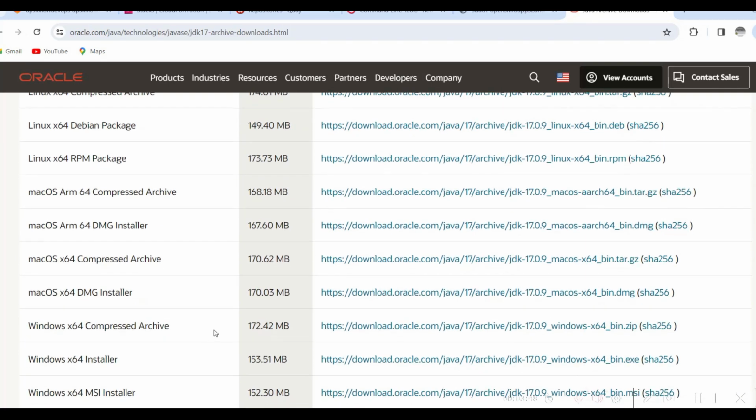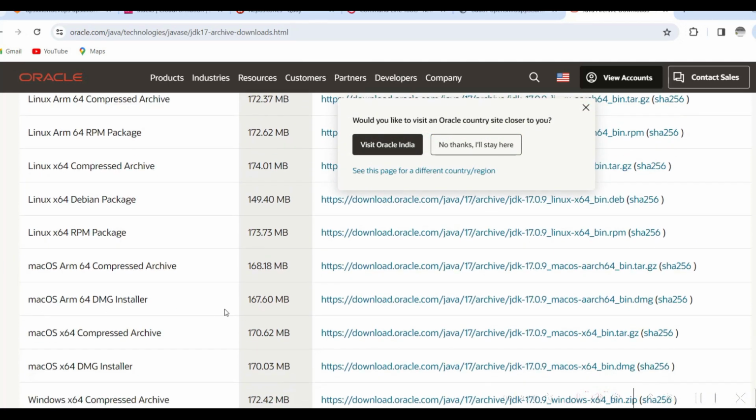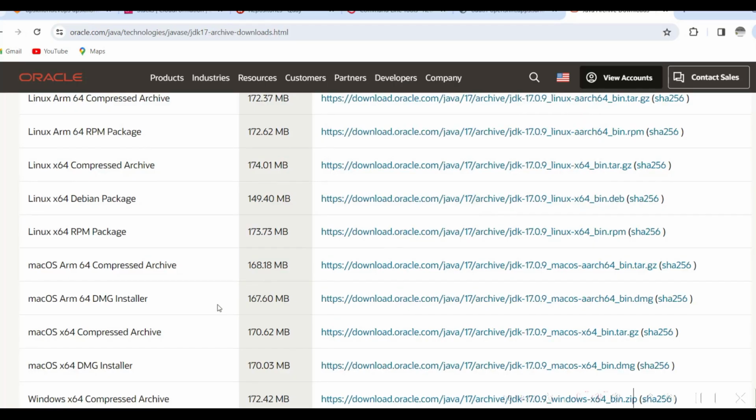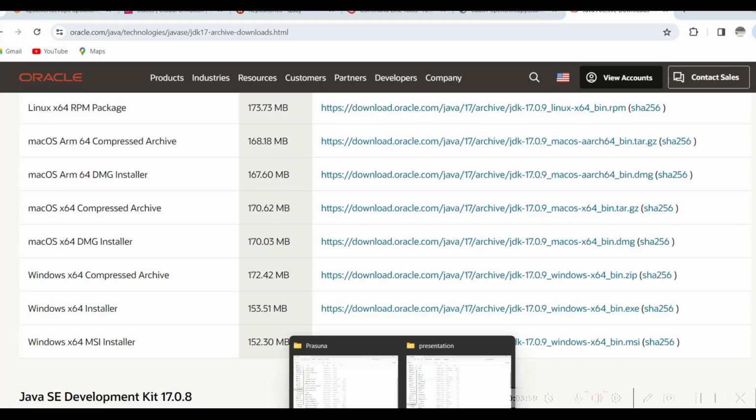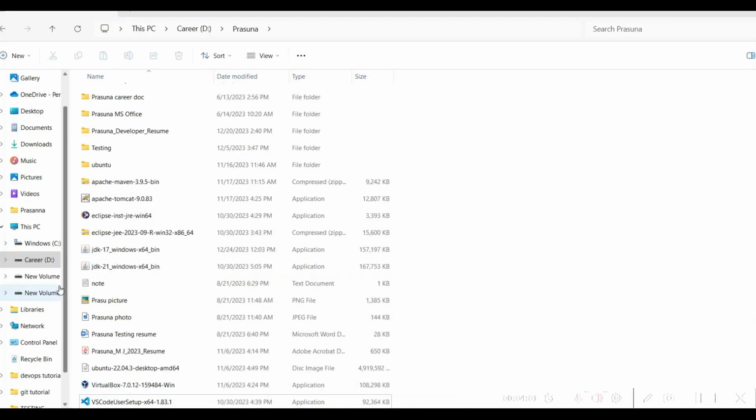From here we need to download. This is a Windows machine, right? So you need to download this one. I already downloaded it on my local machine, so I have JDK 17. Now what I will do is install this JDK.